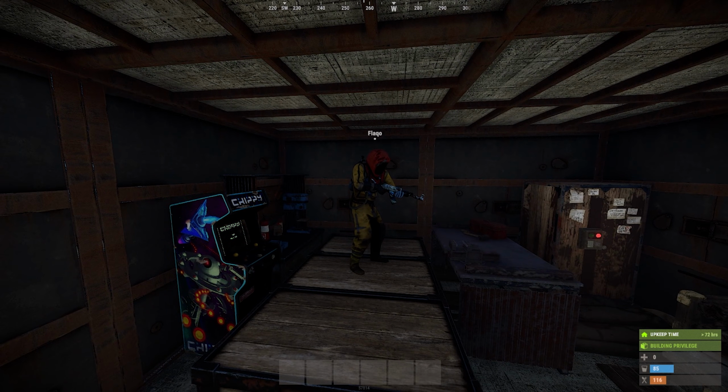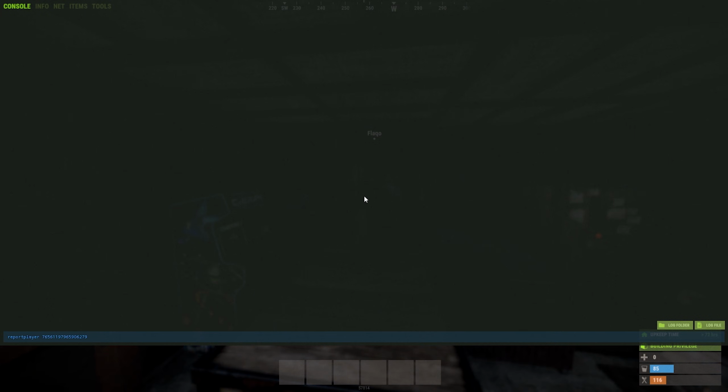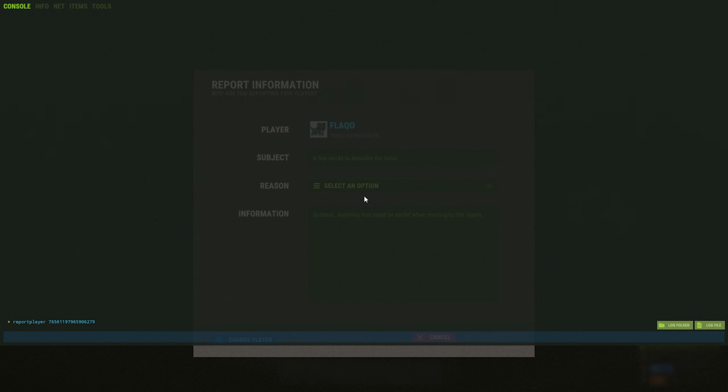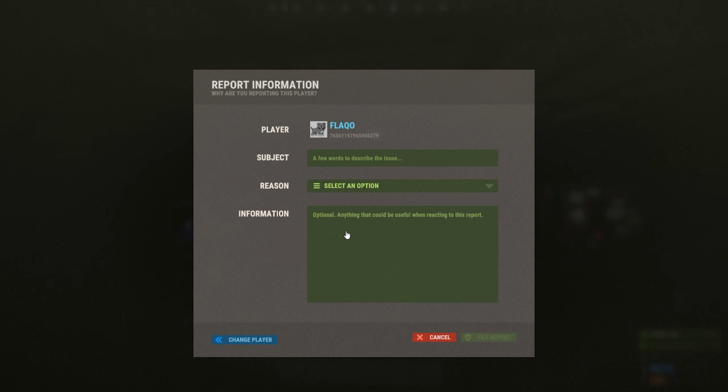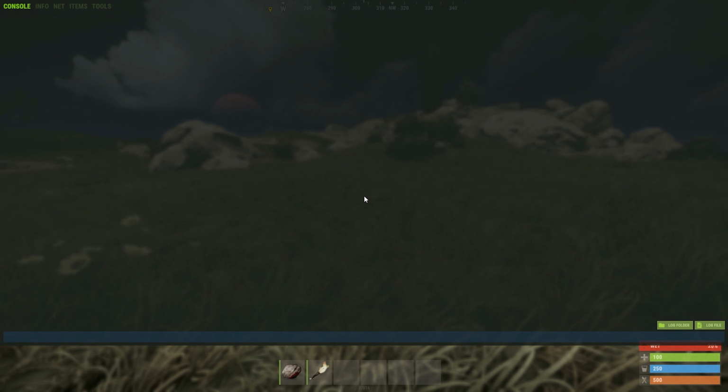Flacco shouldn't get game banned off that because he's not cheating. But if you suspect somebody is cheating, fill out an F7 report like that. If you don't see them in the list whenever you press F7, okay, you can do it that way. Report player, 1 word, space, their steamID. It'll bring up that picture and you can fill it out from there. Easy.